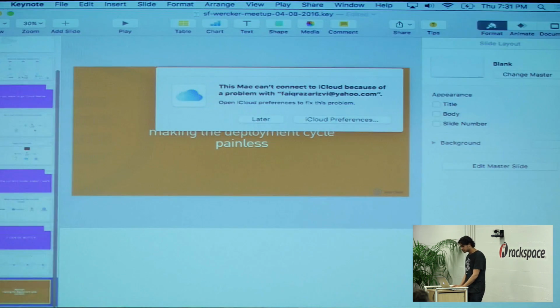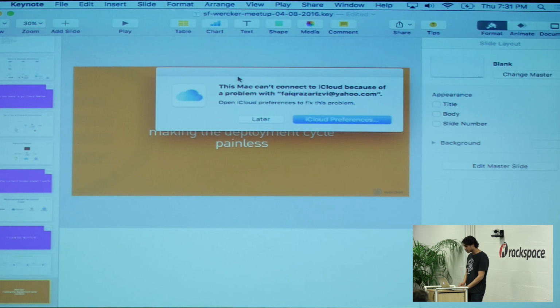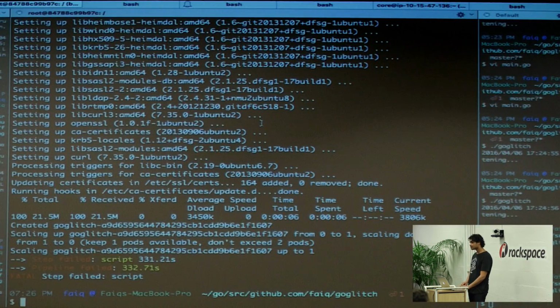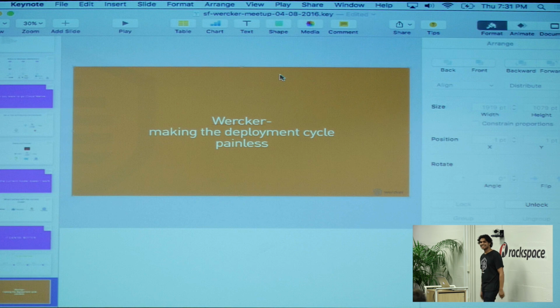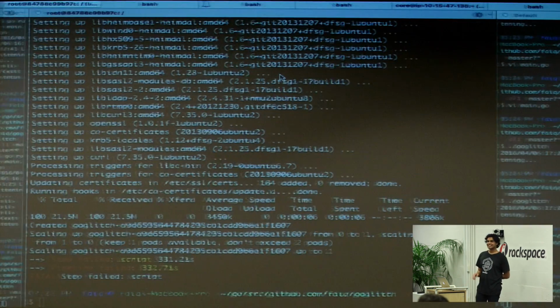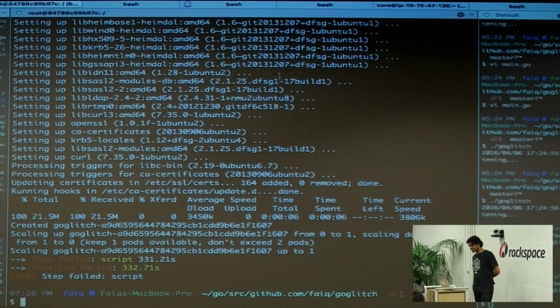So, demo time. This Mac can't connect to iCloud. Wait, you have a Yahoo address? I thought you were... I'm learning a lot during this presentation. Yahoo, he's dirty. You're a time traveler. I was just about to say, it's making me feel so old. I'm very, very good at making people feel very old. Next thing you know, I'm going to see ICQ, what is left.